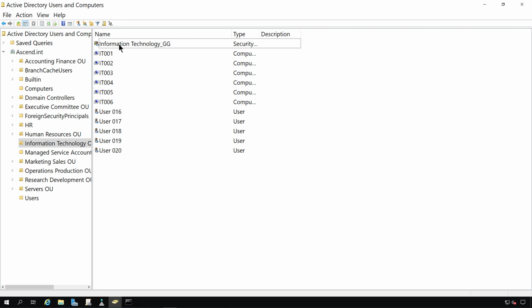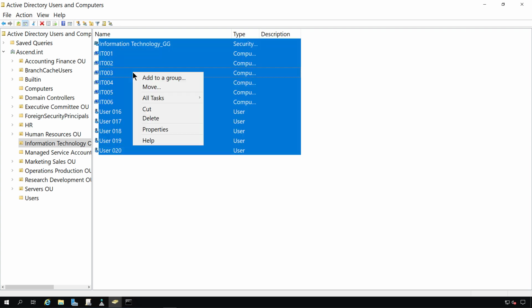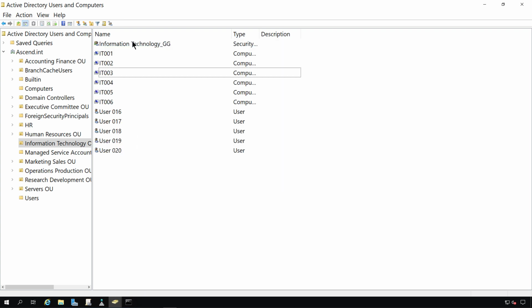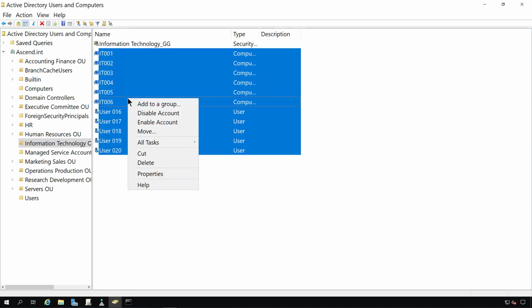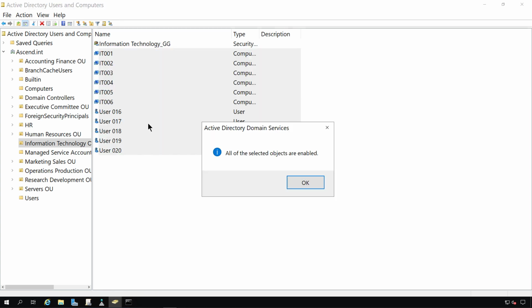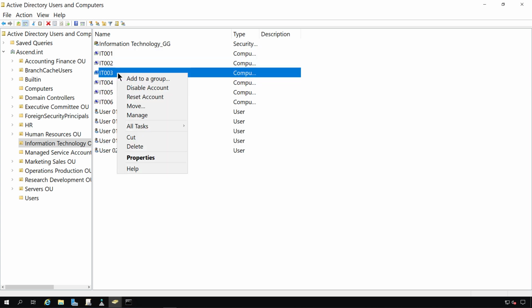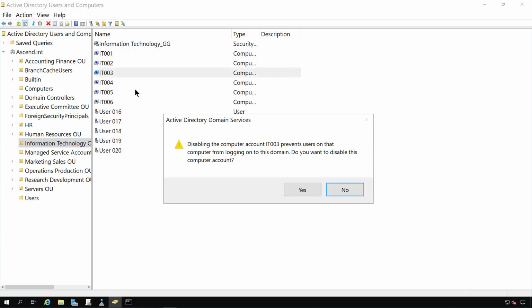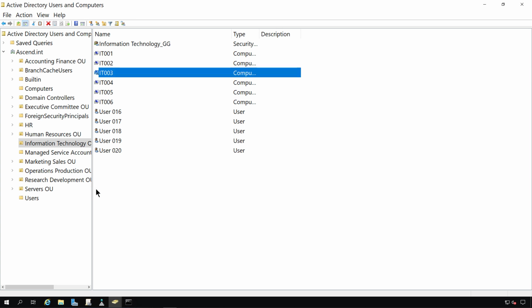What a lot of people do is they make the mistake of selecting everything, and then when they right-click, once again, enable and disable is not available. So you need to make sure you're not selecting groups when you go to enable or disable users or computers. Now, of course, we see the option. If I want to disable it again, I can go ahead and choose that. And now that account is disabled.